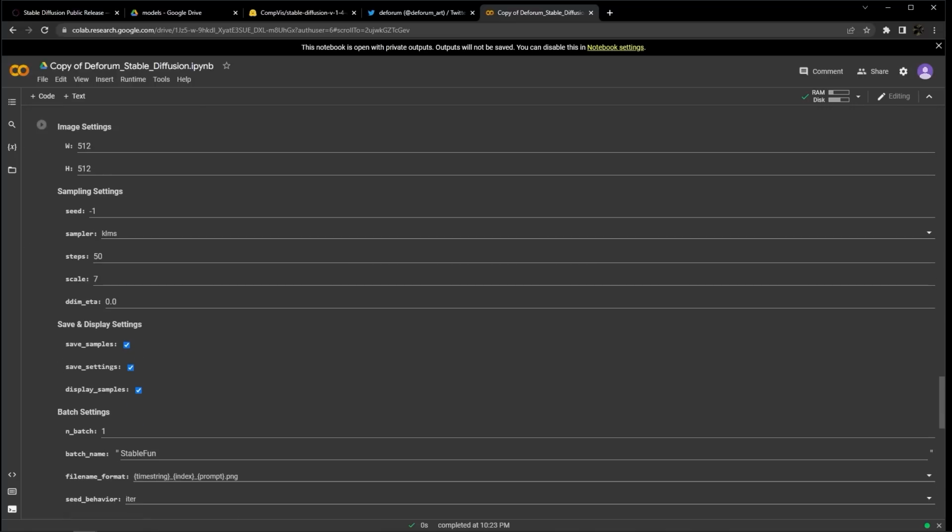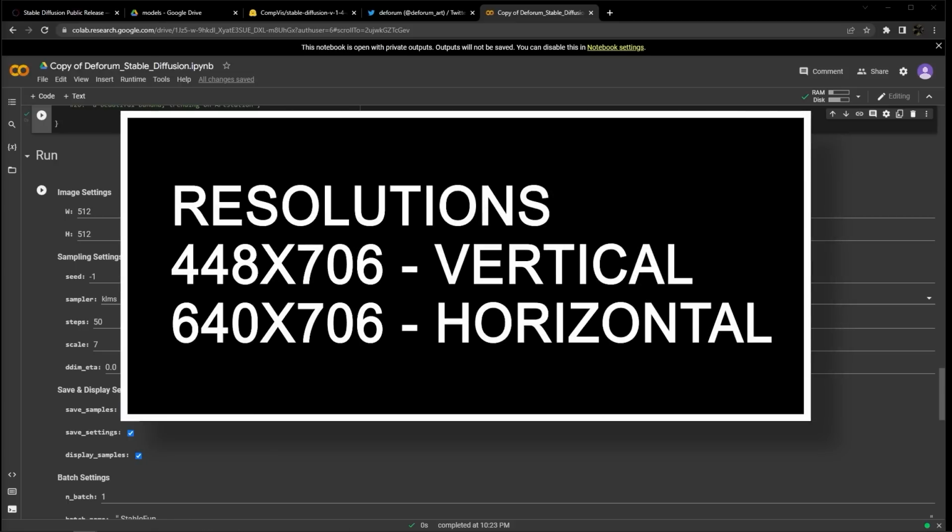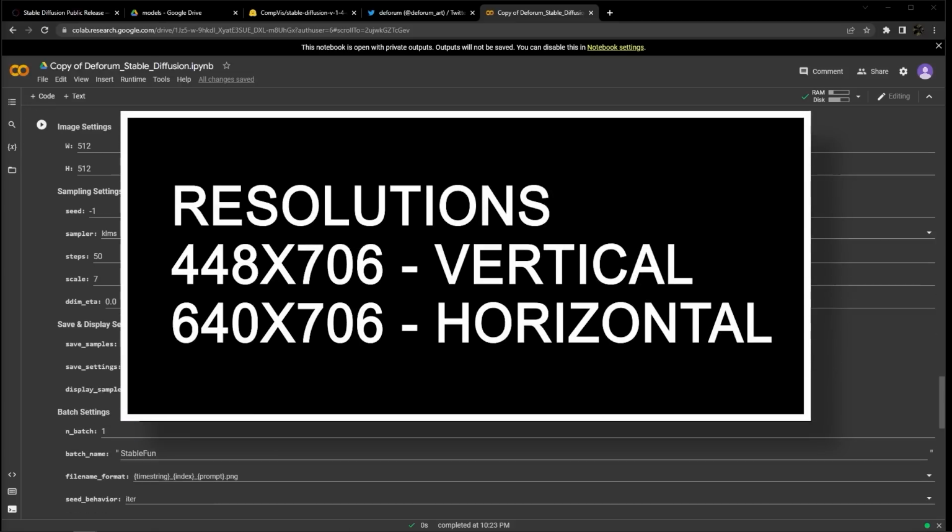Now moving on to the run settings. Almost there. The first thing you want to set is your image resolution. The default 512 by 512 is great and shouldn't put you at risk for running out of RAM on your graphics card. Keep in mind, you do have to keep the resolution at an increment of 64, so if you're going for a horizontal or vertical ratio, I've got some recommended resolutions on the screen that should run fine on the T4 or P100 GPUs.